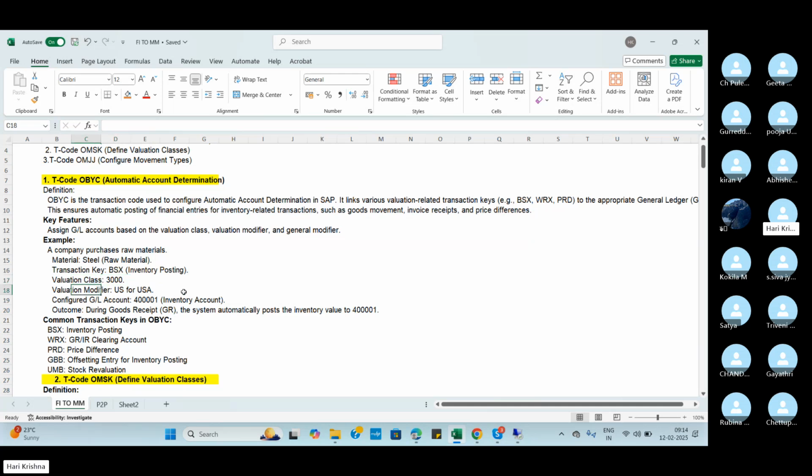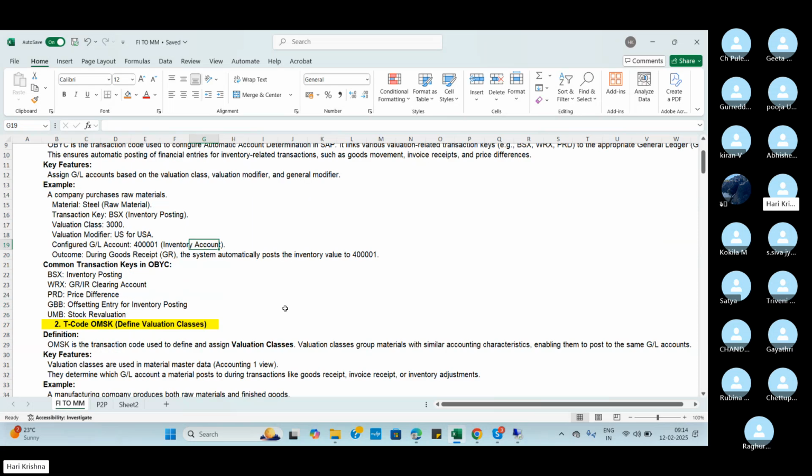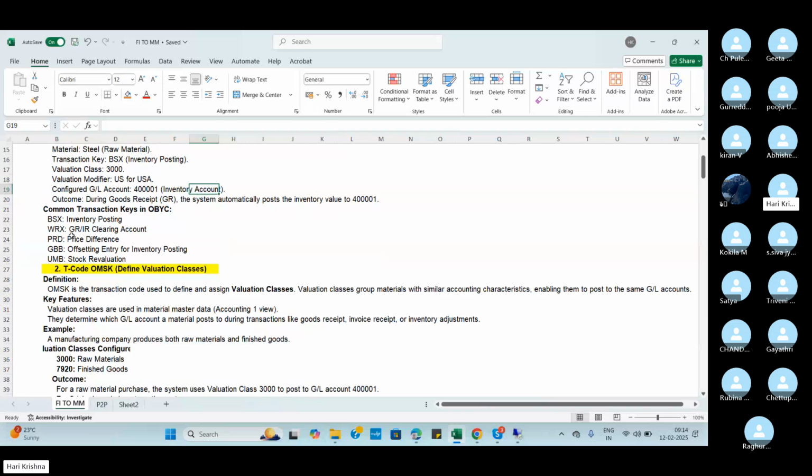So for inventory posting, valuation class is 3,000. Valuation modifier is the plant, like the US, whichever plant is there. We can give it at company code level, plant level. So in configuration, GL account, we are creating the GL and inventory account. Based on the GL account, the system does automatic posting integration like that. So on goods receipt, the system automatically posts. Inventory posting, GR/IR clearing account, WRX is there.